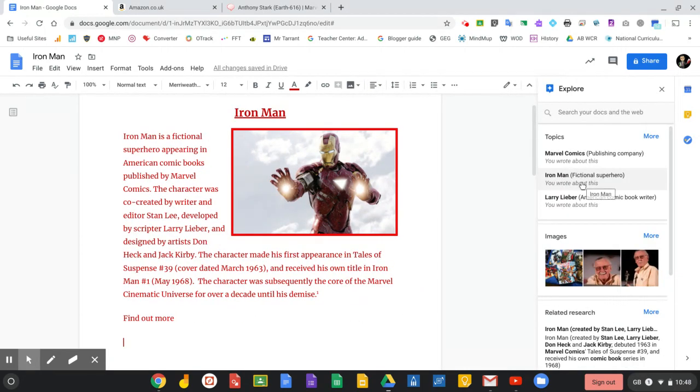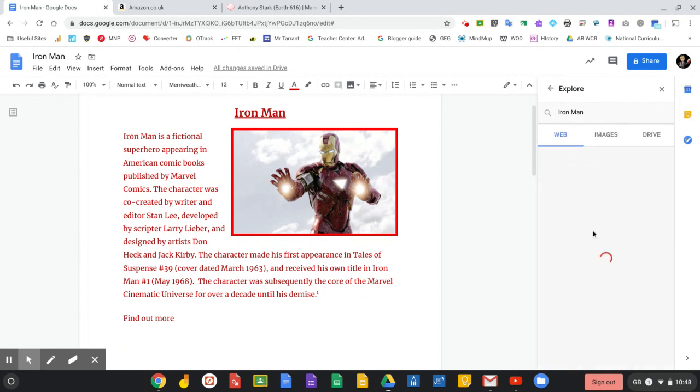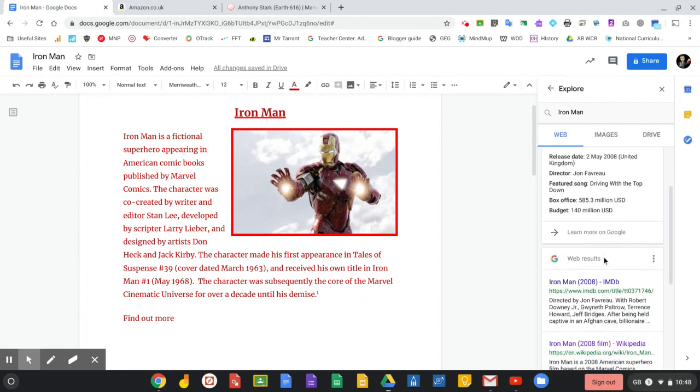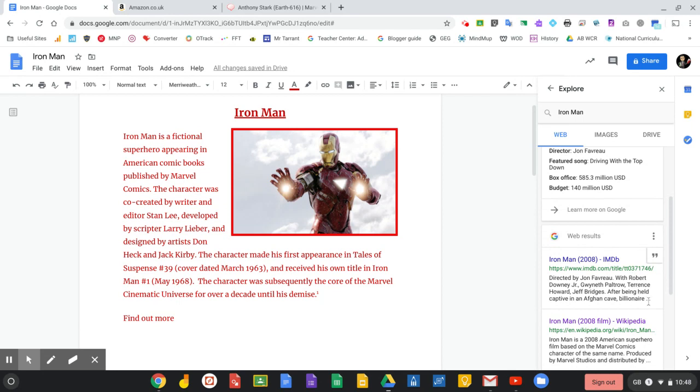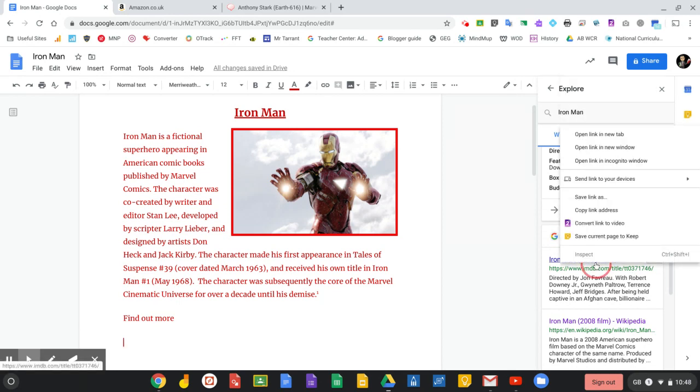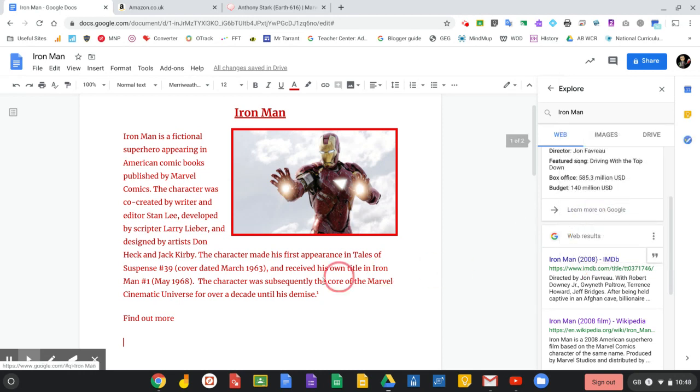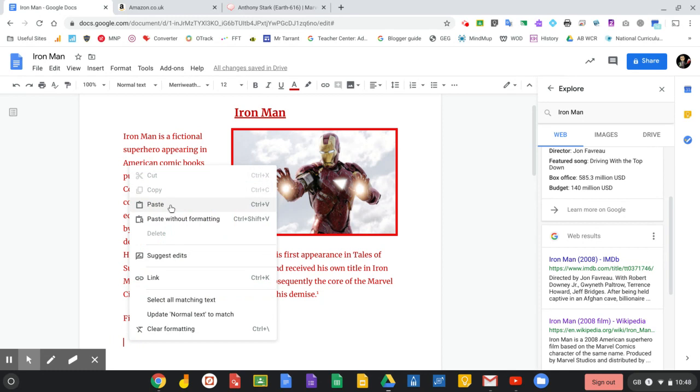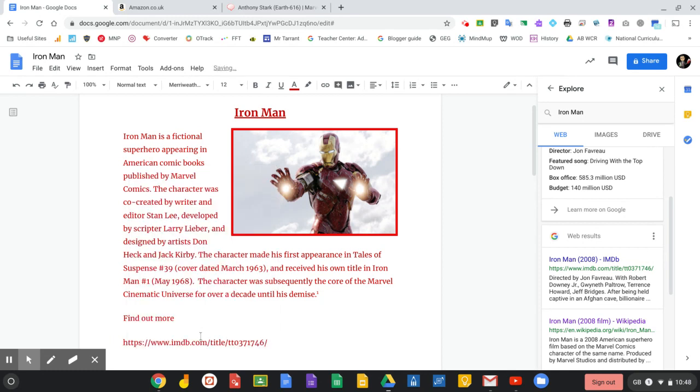So I'm writing about Ironman, so I'll use Ironman. And it'll bring me up a list of websites that it suggests. Now I could, as seen before, copy and paste information and cite it, or I could just directly take the link. So if I right click on it here, I copy the link address, I come back into my main document, and I'll press right click, paste, and I've got my link there.